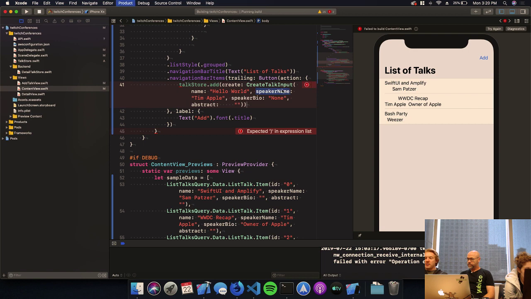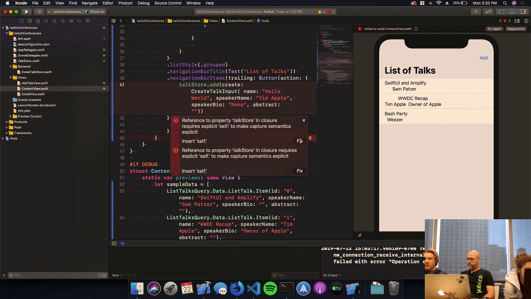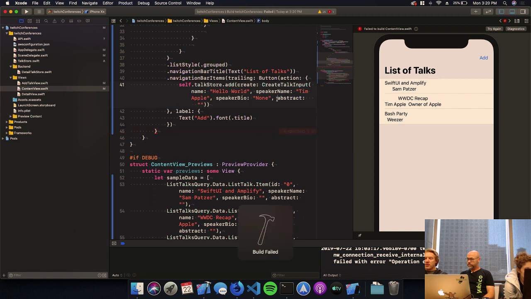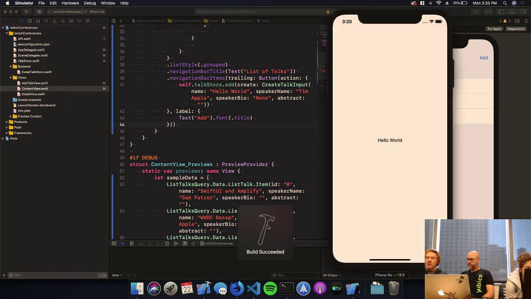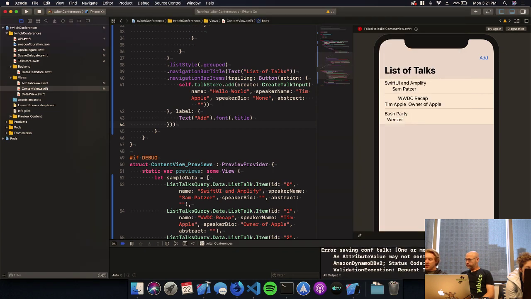And what happens now is when we run this, hopefully, it's perfect. Run. Oh, we're missing one extra. There we go. Now when we run this, you'll see build succeeds, and then when you click add, we are having an issue with DynamoDB. That's fun.